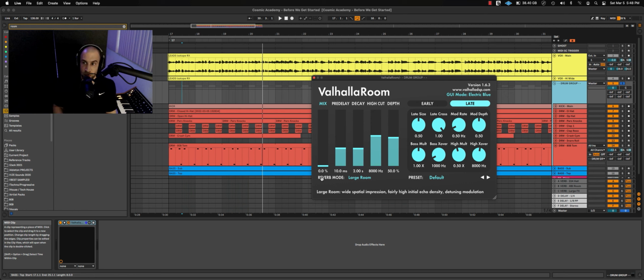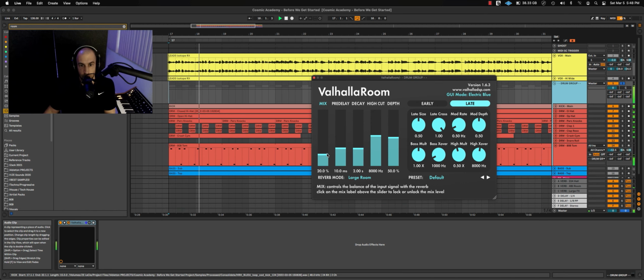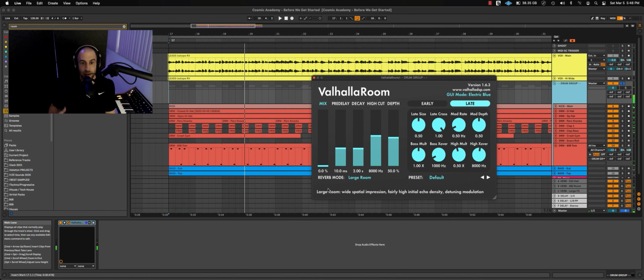So let's take this first example of, I have a drum group and let's just pretend I wanted reverb on these drums. Now, I'm going to drop the reverb directly on my drum group. As you can see, I have Valhalla Room on the drums. And sure enough, as I increase the mix knob, we gain reverb.